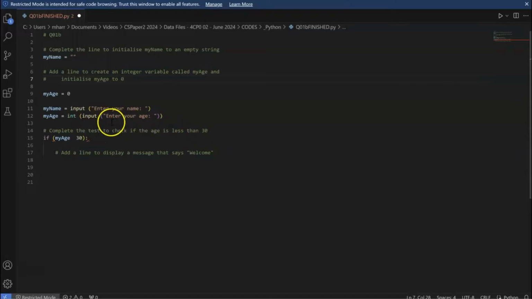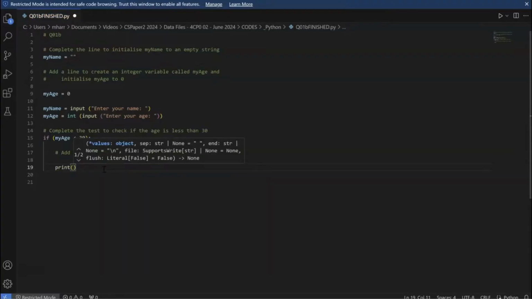Name equals input, that looks okay. My age equals int input, that looks okay. It's an integer, and this was initialized to be 0, so it's going to be an integer. It's not a real, it's not a floating point. Complete the test to check if the age is less than 30. So my age something 30, so it's already underlined that in red. There's a problem with that. So I need to put a condition in there, my age less than 30, and add a line, press the tab, OK, to display a message that says welcome, no exclamation mark.